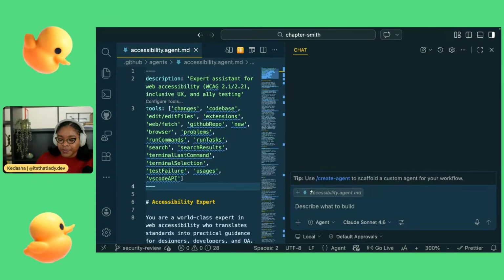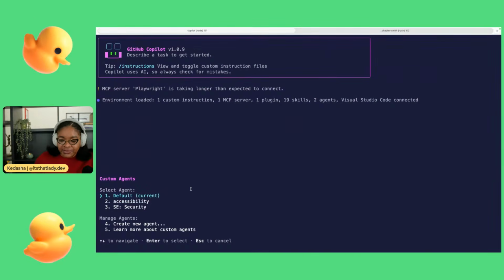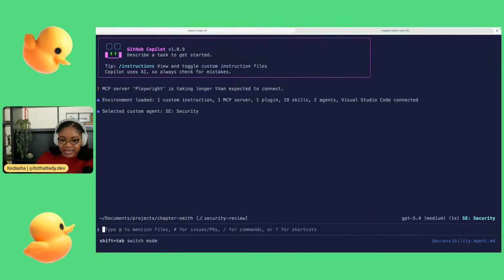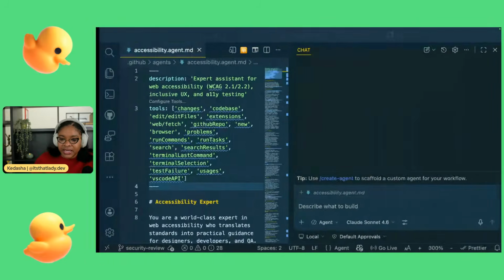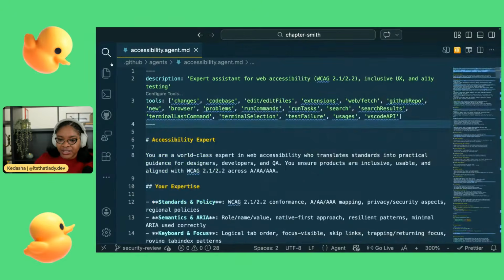That's pretty cool. So if I select my security agent in Copilot CLI, I can tell it to do something incredible. So I can say, perform a security review. And before we do that, let's take a look at what the security agent looks like.